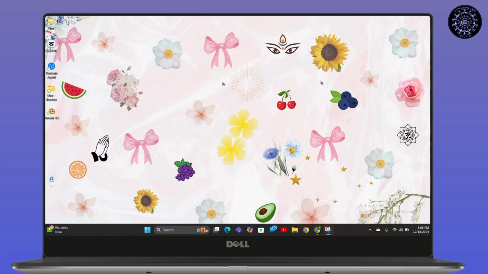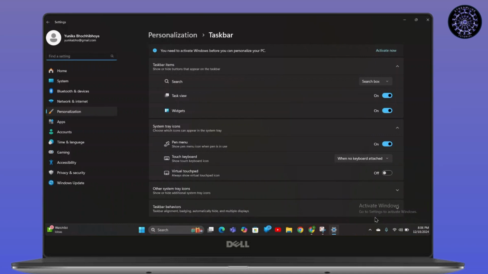So first, in your home page, in this taskbar, simply right click. Now you will see two options, Task Manager and Taskbar Settings. Go to Taskbar Settings. Now it will lead you to this page.